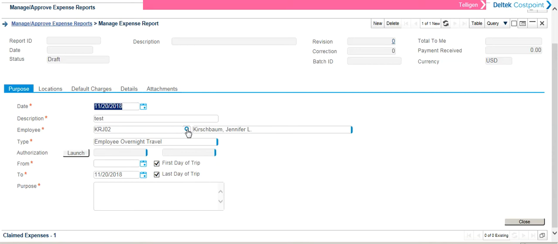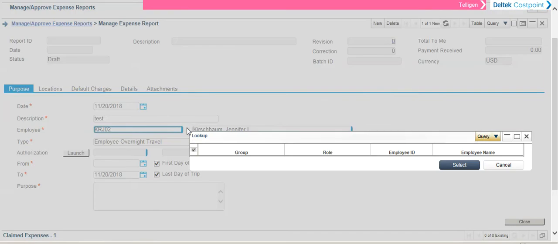Next, you want to select the employee that you're creating the expense report for by clicking on the magnifying glass in either this box or this box. Both have the exact same search fields, so we'll click it. And in your pop-up, you'll click Query.